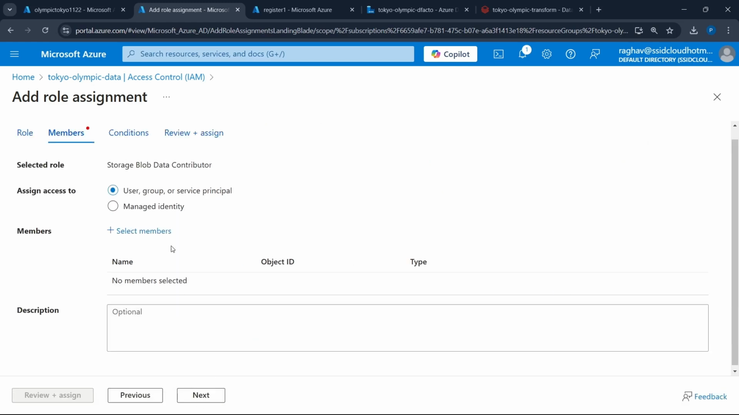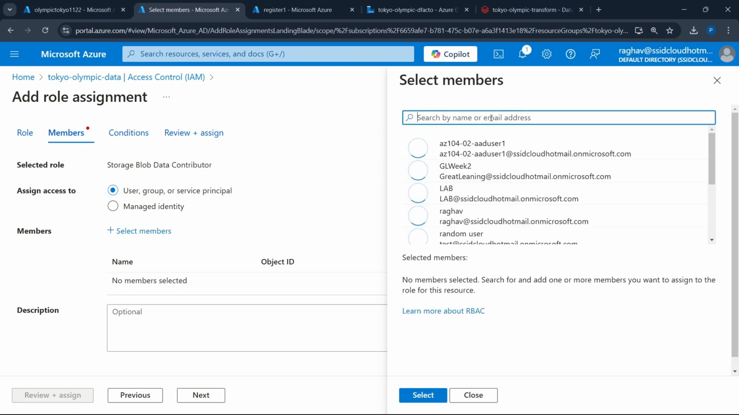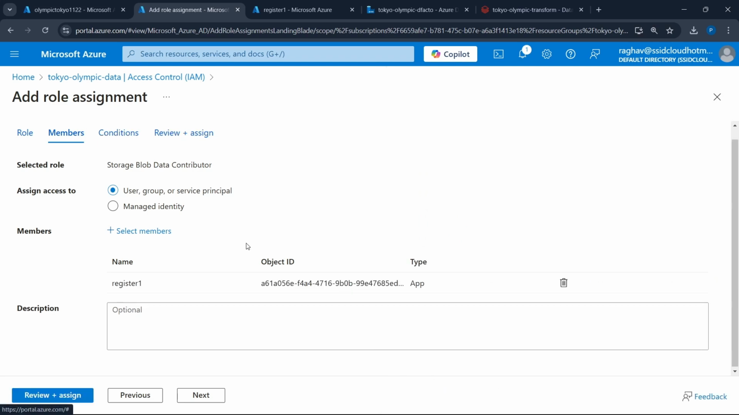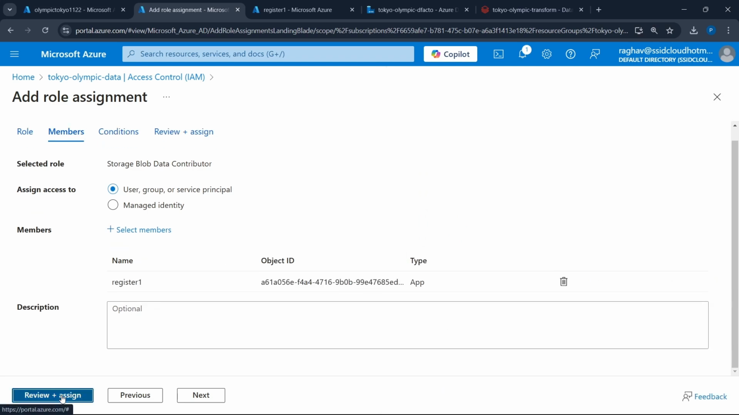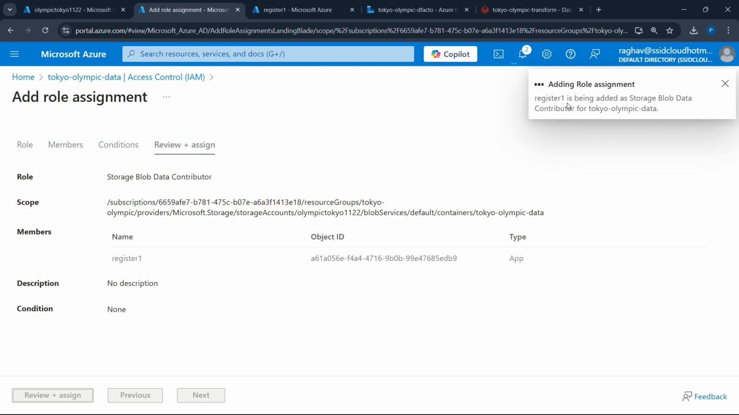Now click on next and click on select members. Here we will just select our app that we created that was named register. Yep, register one was the name, and let's select, and nothing else. Click on review and assign. So what this will do is explicitly give the register one application that we created access to the Tokyo Olympic data container to read, write, or delete data. And let's click on review and assign.